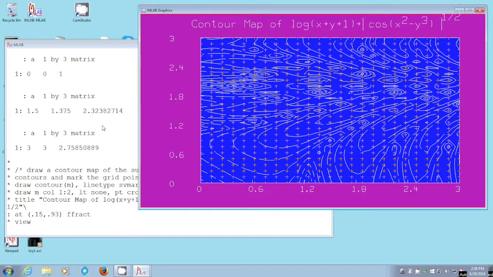What function? Well, here it is in the title of the function. It is the logarithm of the quantity x plus y plus 1 plus the absolute value of the cosine of x squared minus y cubed, all raised to the 1/2 power, that is, take the square root. But let's look at what the do file did.